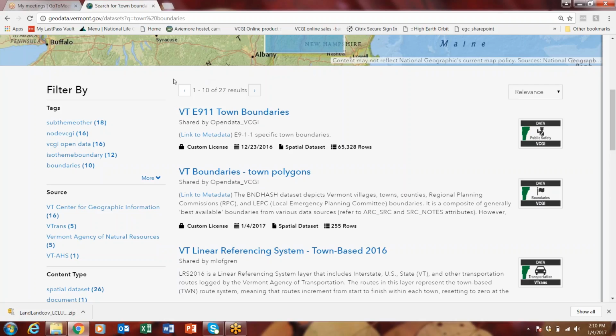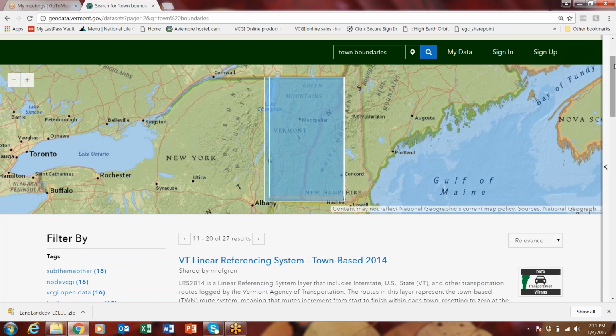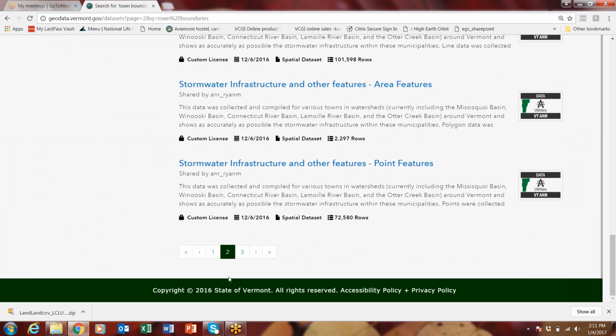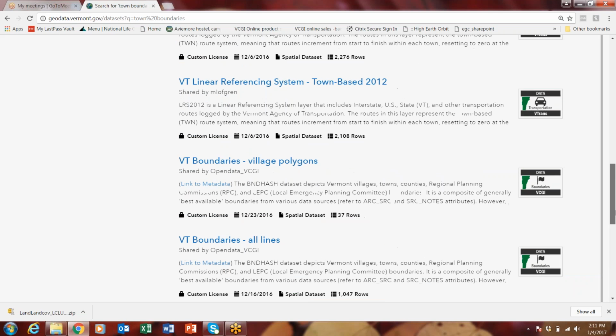We see that the top of the list indicates how many total results there are, as well as how many are showing right now. We're going to see 10 results per page. We can either click on the arrows to go through the pages, or we can scroll down to the bottom to click on the different page numbers to move around amongst the full list.